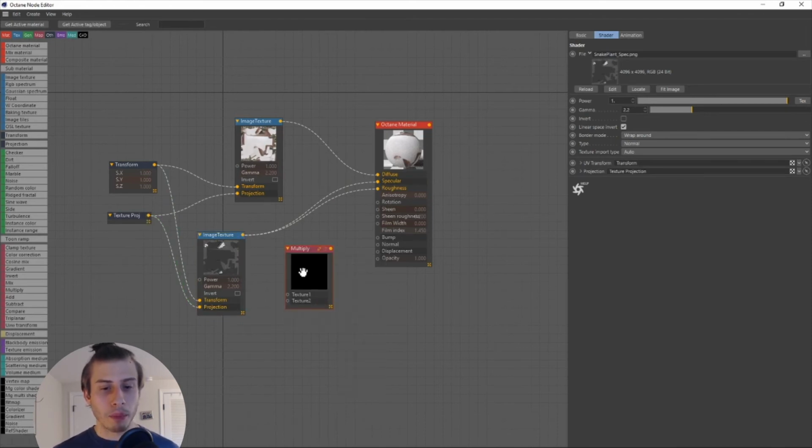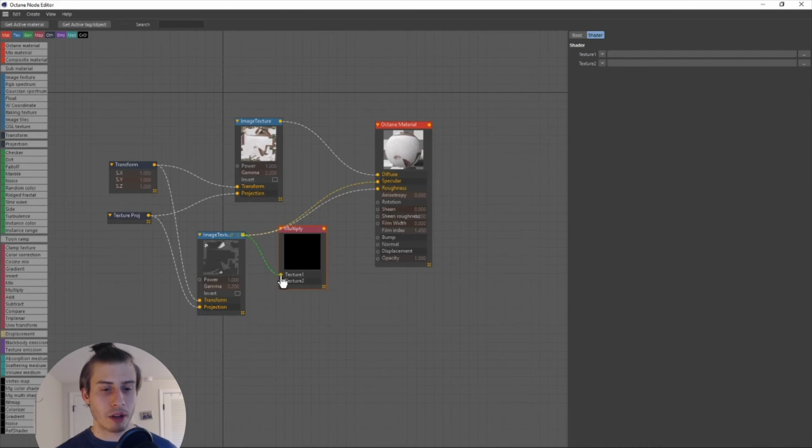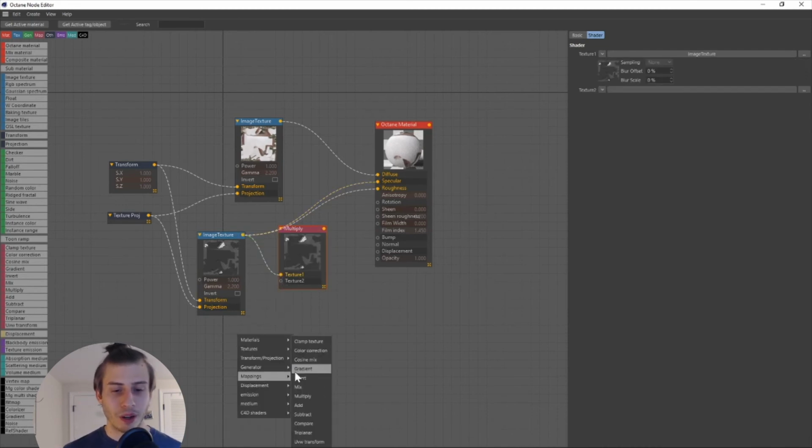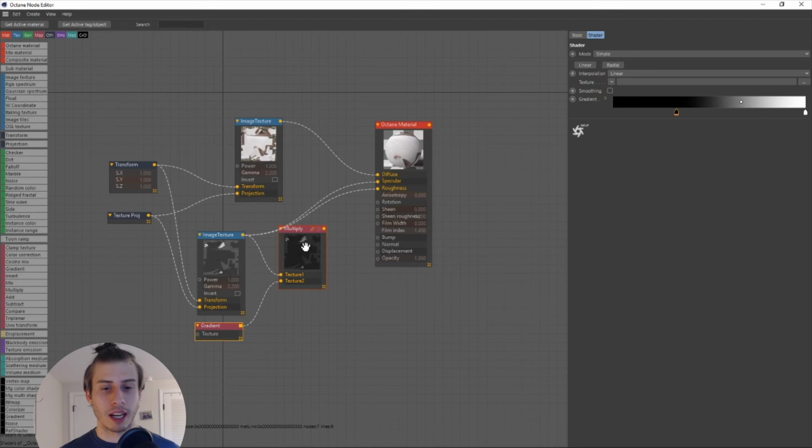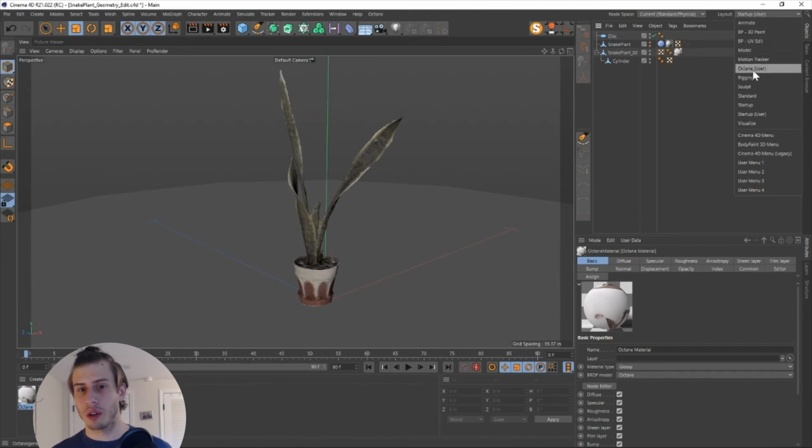Now I'm going to use a multiply node here, and I'm going to actually bring my image texture into the multiply node and add a gradient that's also going to be multiplying. With this, we can now control the level of roughness and specular with a gradient slider, bringing in those values a little bit and choosing the exact amount we want this to reflect. Let's link those up and come back into our standard view.